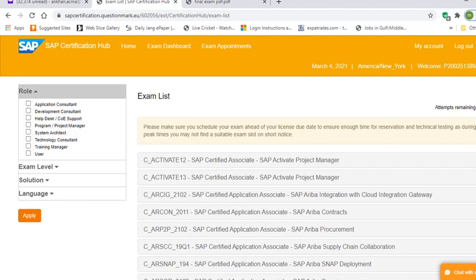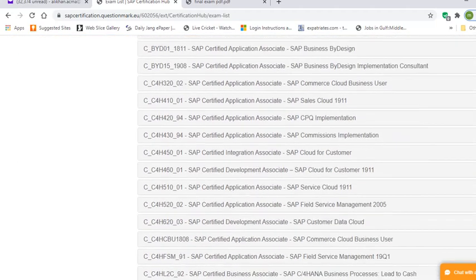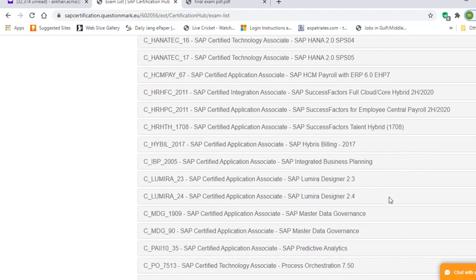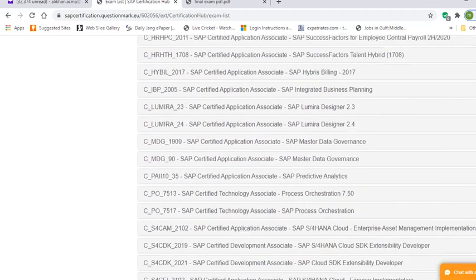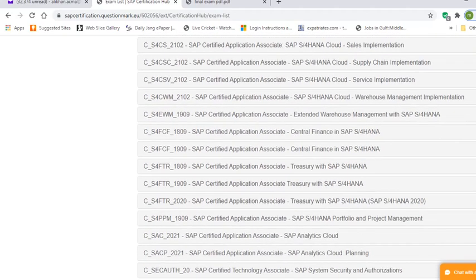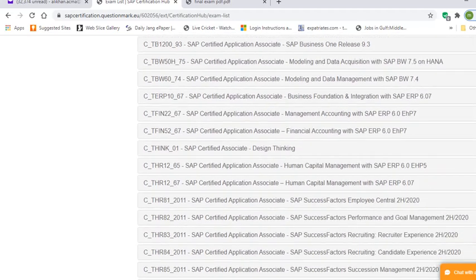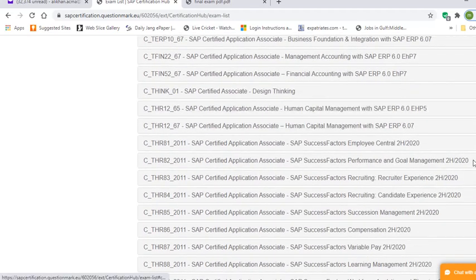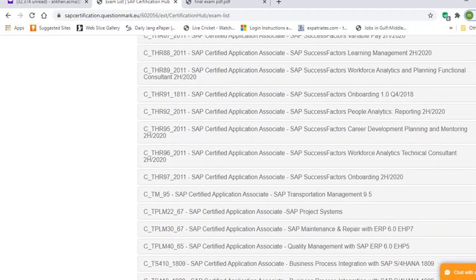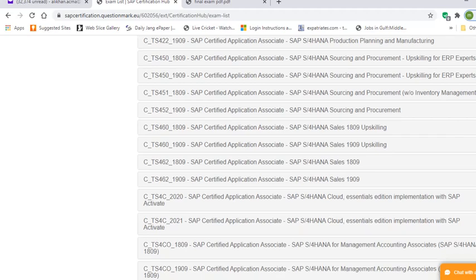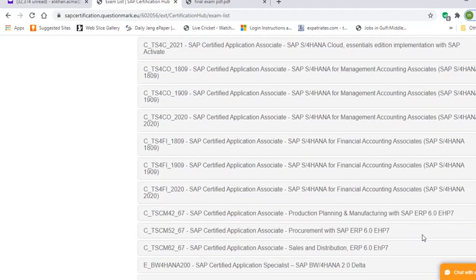So this is the list of all the certifications. Just scroll down and find your certification, like I'm doing for FI. Look at right here, you will find 1909 2020, something like this. These are all the versions, 6 is the old one. The old one is financial accounting associate 1809, then 1909 2020. This is the latest one.